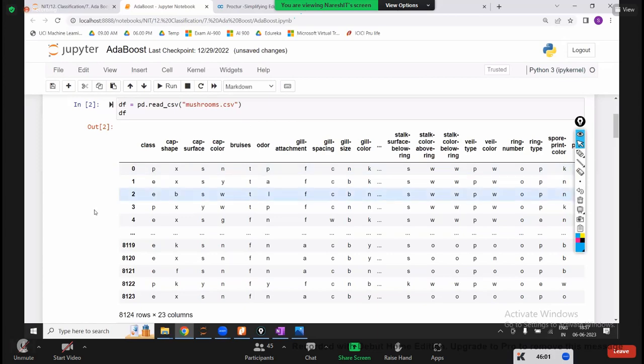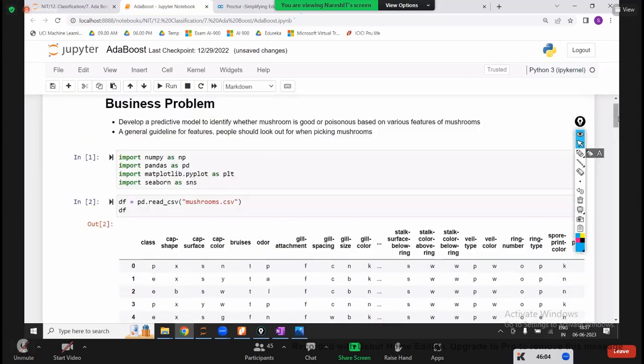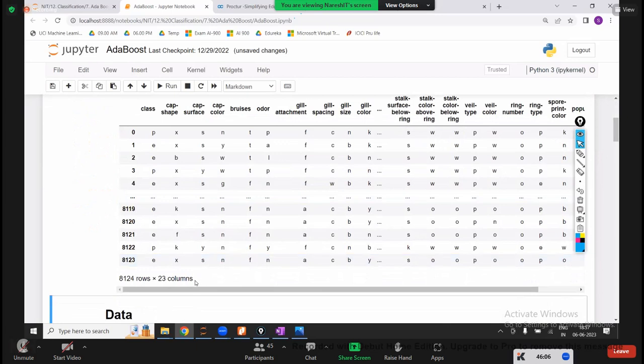Because this project consists of a total of 23 columns, out of which one column is the output variable, that is, whether the mushroom is a good one or a bad one. That is a discrete variable. The remaining 22 columns are there. What is special is that these 22 columns are completely categorical. Not even one numerical variable is there in this entire data set.